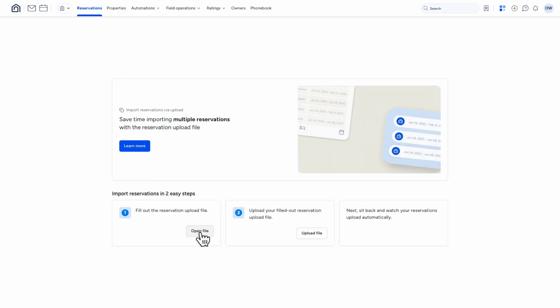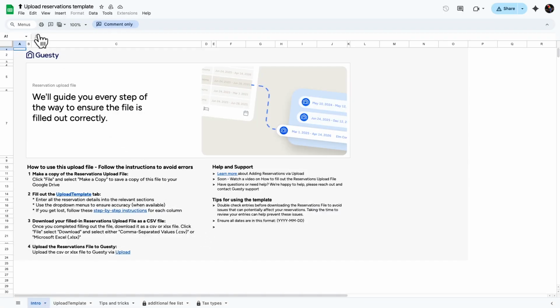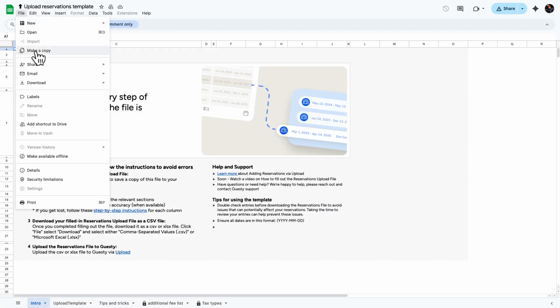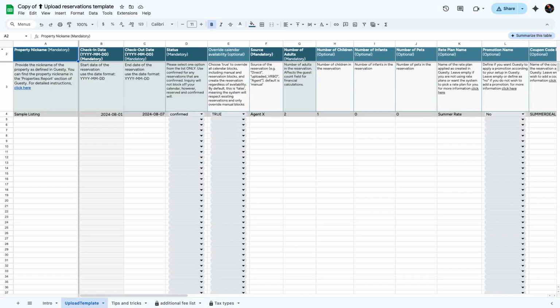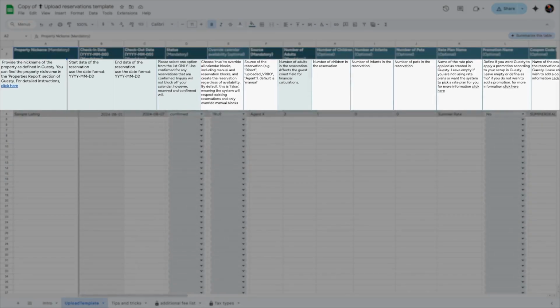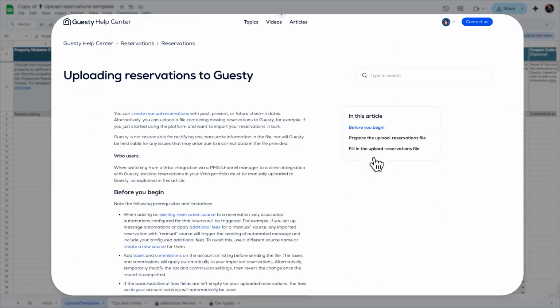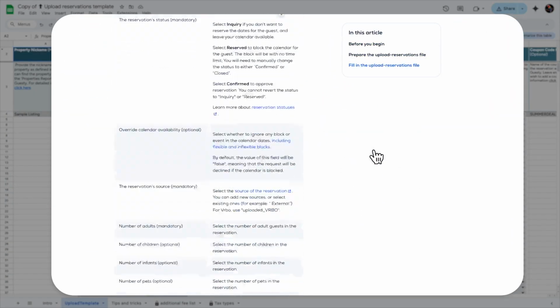Start by clicking here to open the template file. Now click File, then Make a Copy, and save it. This will be the copy you'll work on. In it, click this tab and fill in all the information about the reservations you wish to upload. In the file itself, follow the instructions in this row to make sure you fill each field accurately, and you can also follow the full instructions in our Help Center.